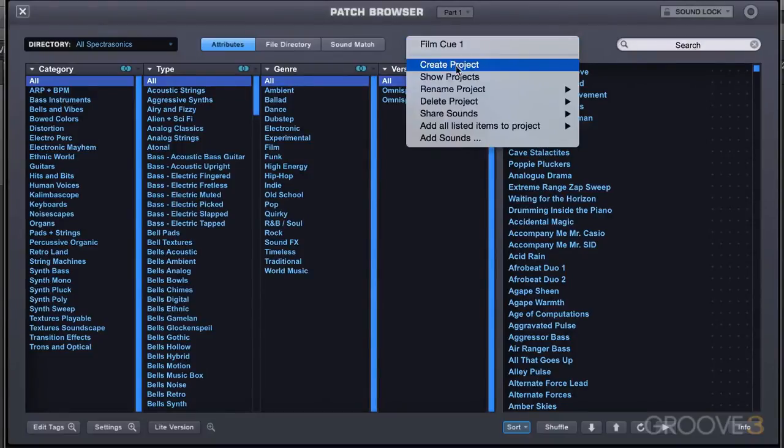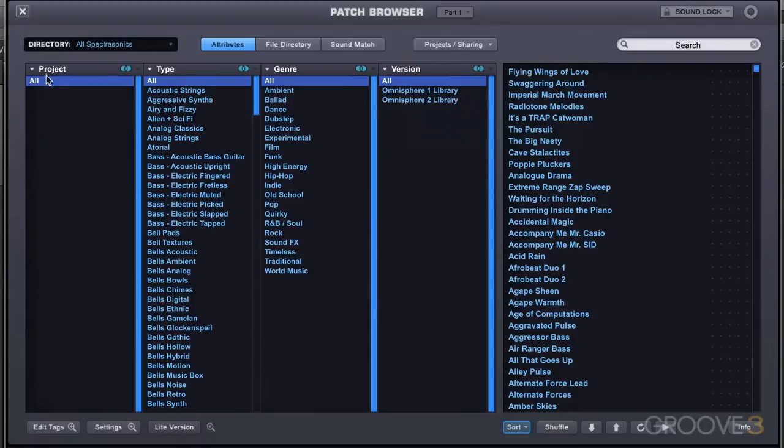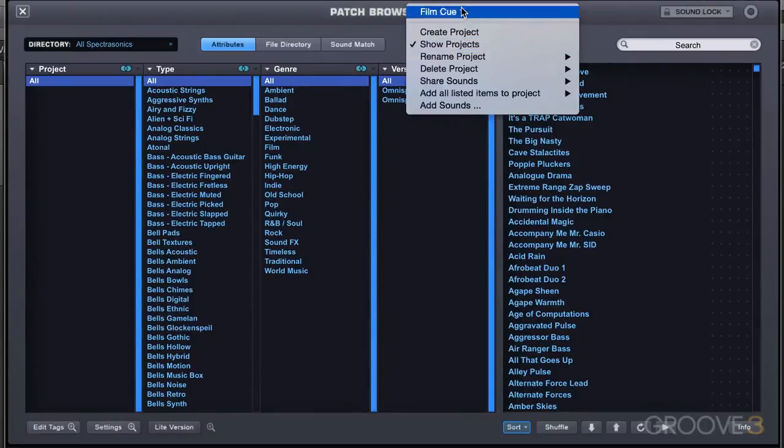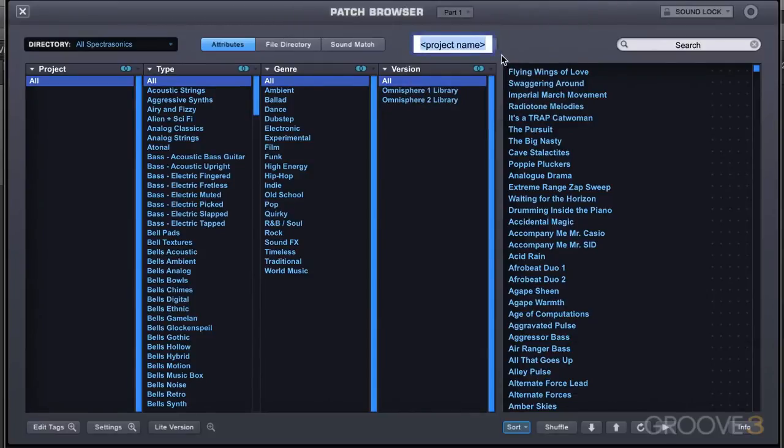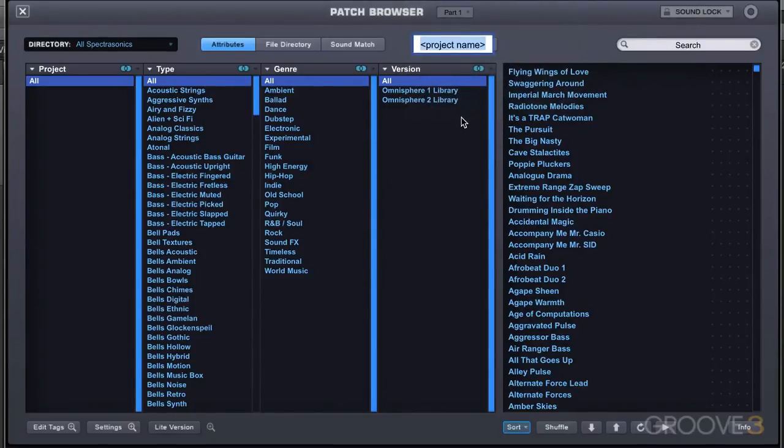Let's create another project. Now, first of all, let's go Show Projects. And now this will switch to projects over here, and we'll see there's Film Cue 1, the project that we've created. Let's create another one. Maybe I'm going to call it My Client's Album. Maybe I'm looking for sounds that are all heavy metal sounds for one specific album. And maybe I'll create one more. I'm going to go create project again, and I'll call it Sound Design Ambs. Maybe I want to gather up a bunch of sounds that I want to use for sound design.